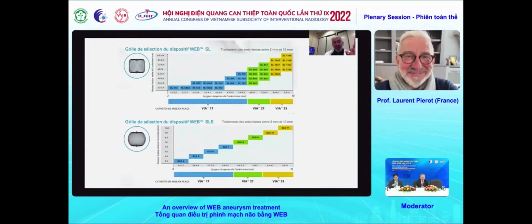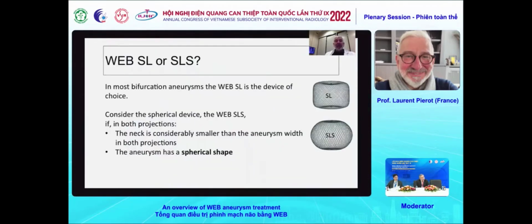Here you see the size of the microcatheter. For a web from 3 to 7, you will use a VIA 17. For a web 8 or 9, VIA 27. And for web 10 and 11, VIA 33.